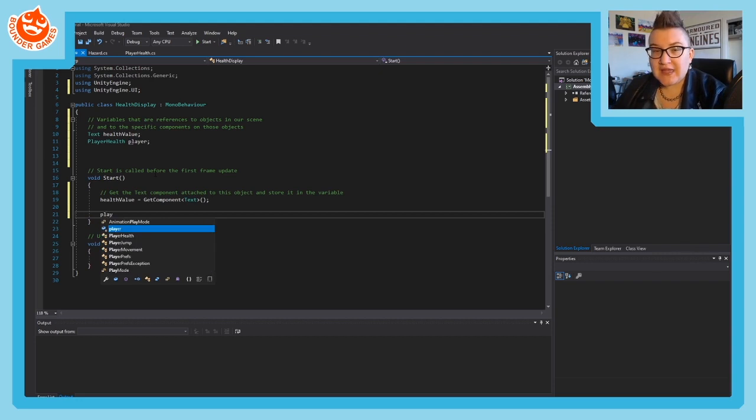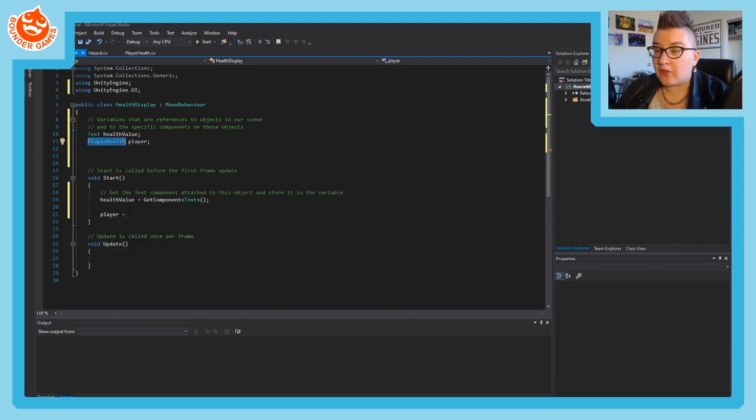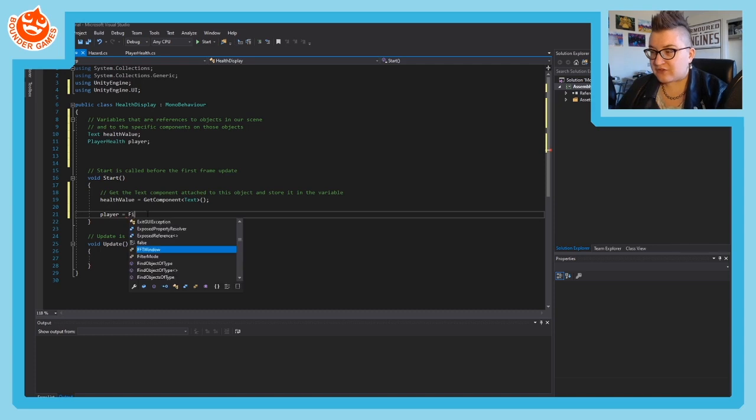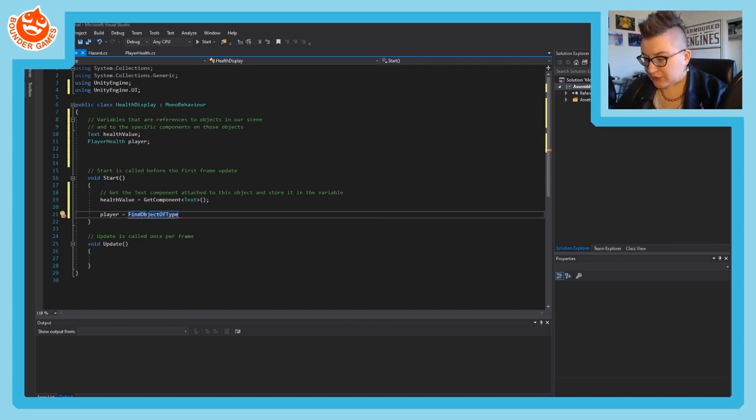We're going to say player equals, so player is our variable that's going to contain our player health. And we're going to use the function findObjectOfType, and we're going to use our angle brackets, just like we did for components. When we're using types, we usually use angle brackets. Okay, findObjectOfType, and then we're going to put in PlayerHealth.